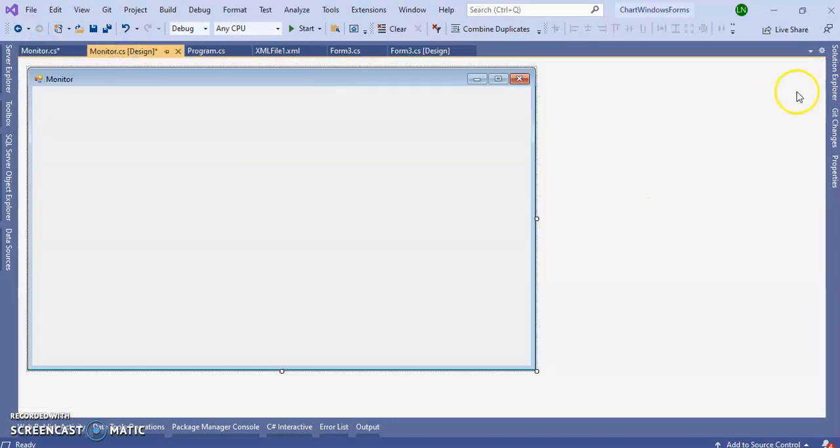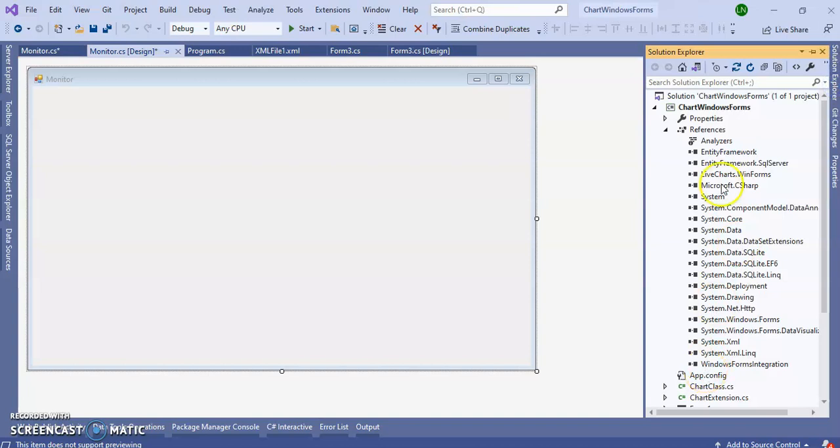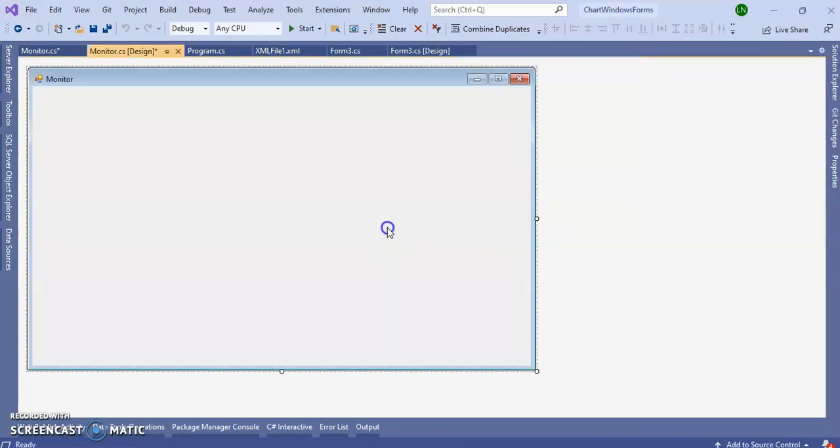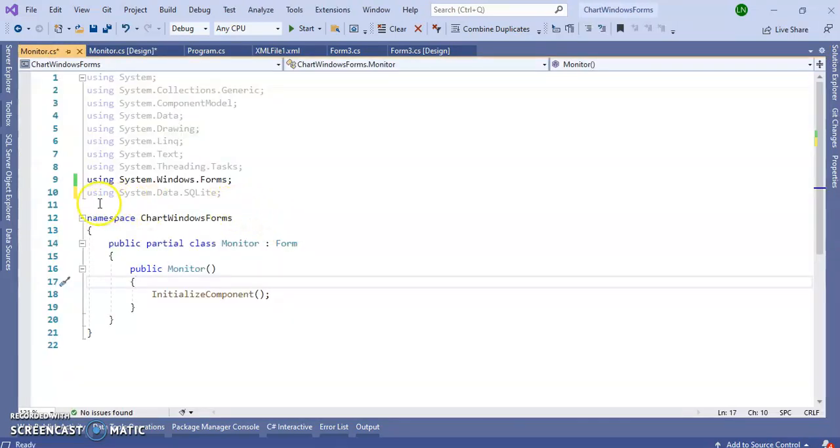So to check it, in the Solution Explorer, you can see here that System.Data.SQLite is now created, and you can refresh the page if you have not seen it. So let's add the code. I have used this namespace: using System.Data.SQLite.